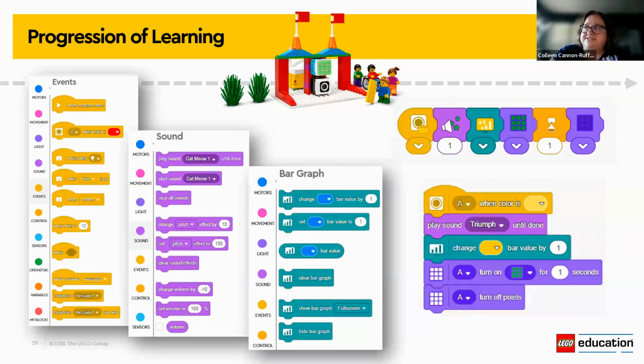I'm going to ask you guys to take a look at that. The icon blocks on the top and then the word blocks on the bottom. What jumps out at you? What do you notice? You can go ahead and pop that in the chat. I'll give you a second to look.